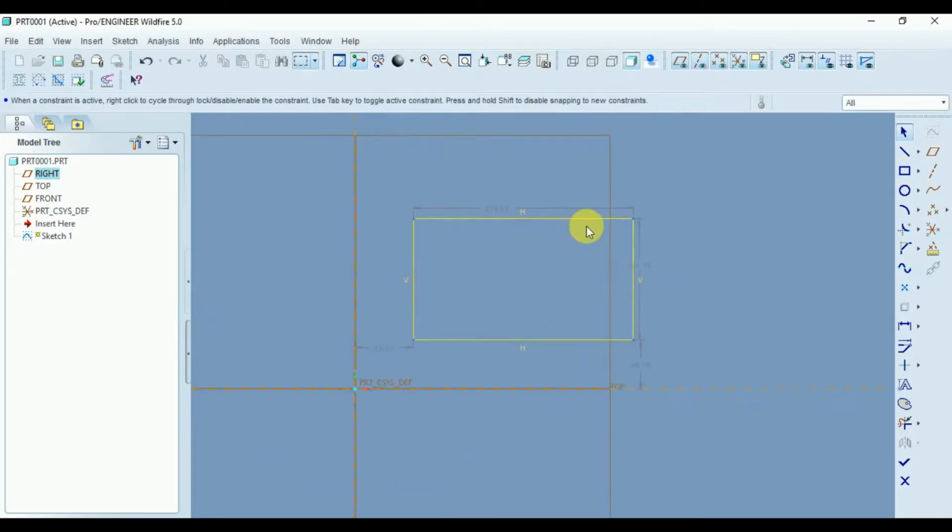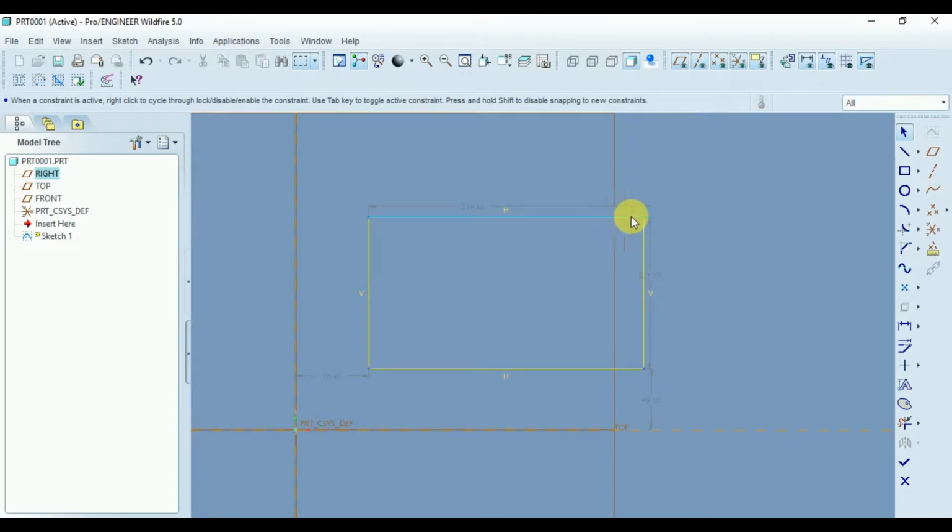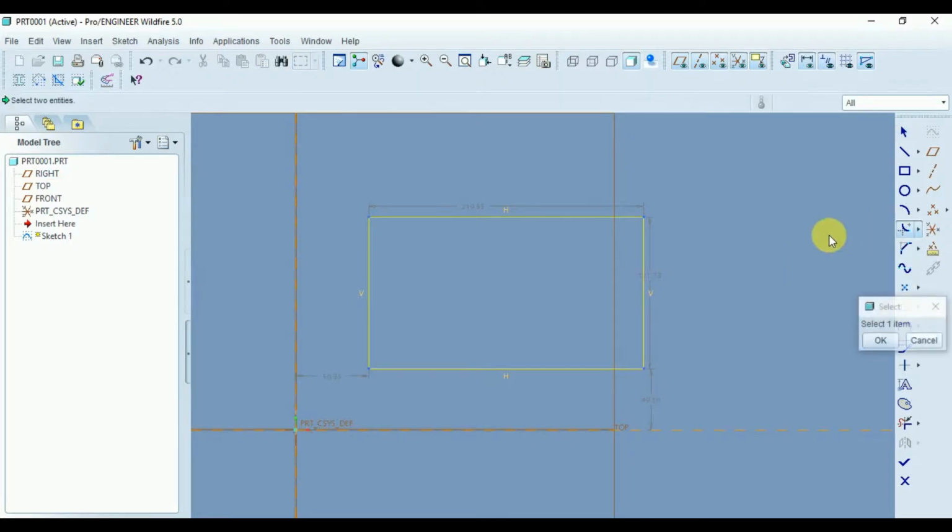Okay, I have created a rectangle, and if I want a fillet on the edges of this rectangle, I will click on this first tool, which is circular fillet. As you can see here, it is asking me to select one item. I have selected this line, or you can also select this line, it doesn't matter. And it is asking me again to select one item. So I will select this line, in between which I want to make a circular fillet.